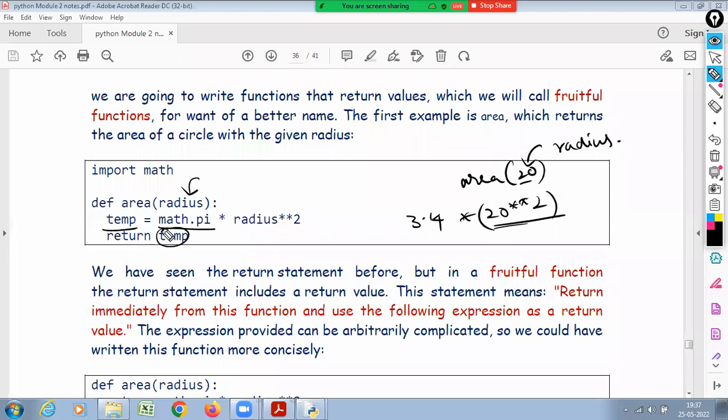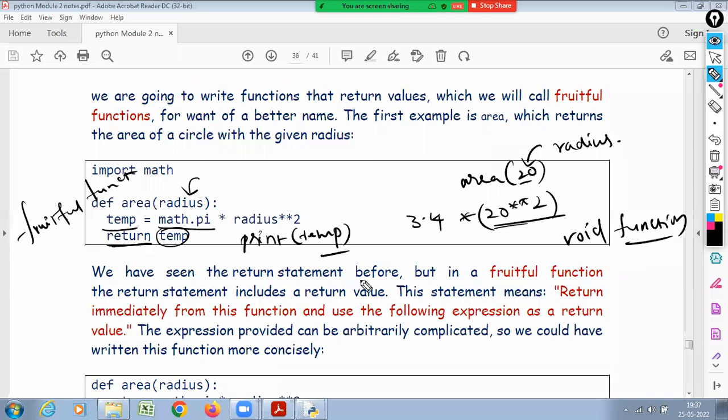Finally, return the temporary. This return of the temporary is a fruitful function. A fruitful function. If you don't return a value to the outside of the function and you print directly, print of temp, it is not a fruitful function. It's a void function. You will print it in the sub function. It's nothing but a void function. Fruitful means it returns a value. It must return a value.